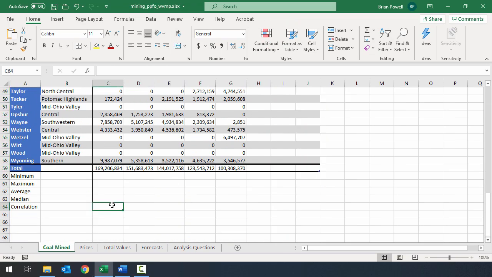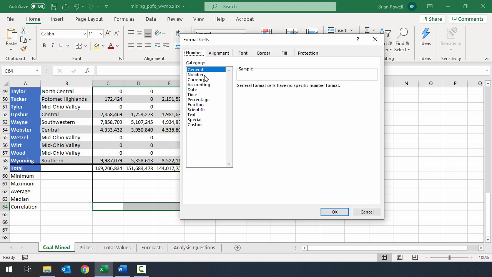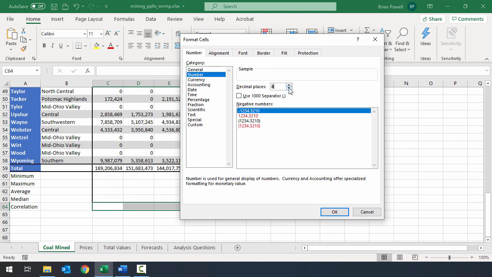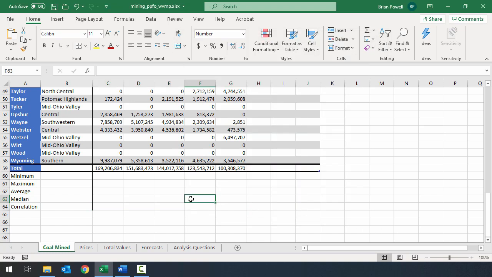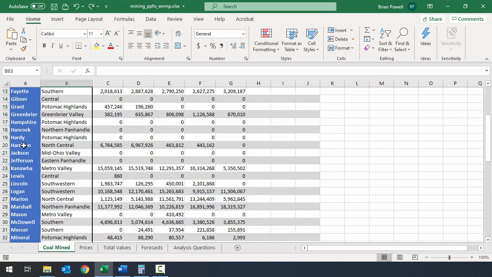For cells C64 through G64, where we're going to place our correlation, we want to format these as a number with 3 decimal places, so that our values are a little bit easier to read, and also so that things are consistent.